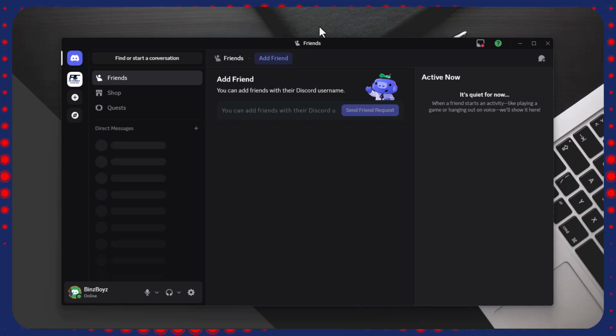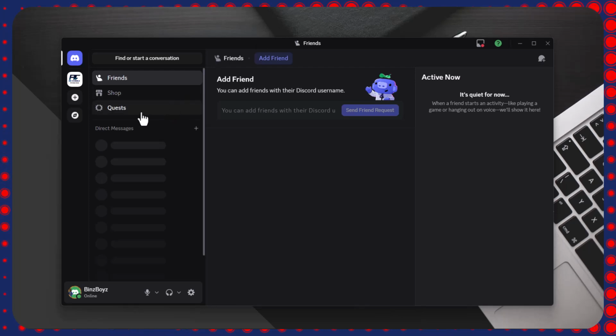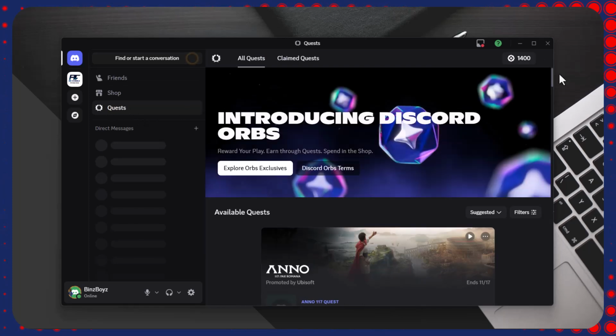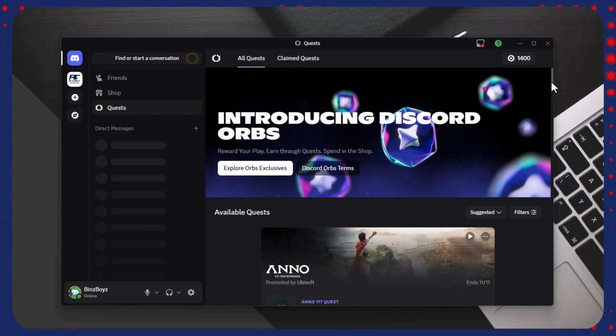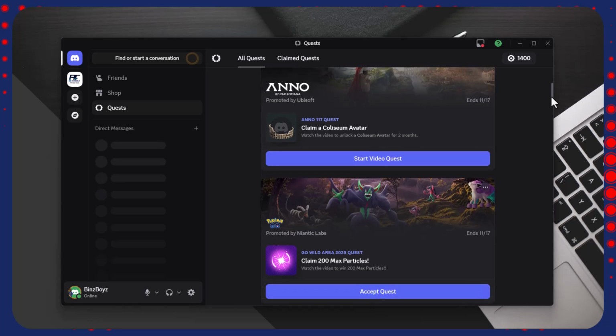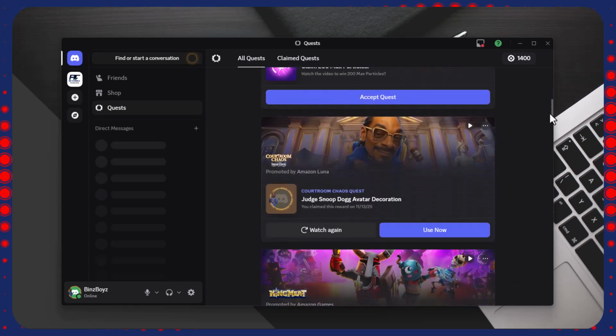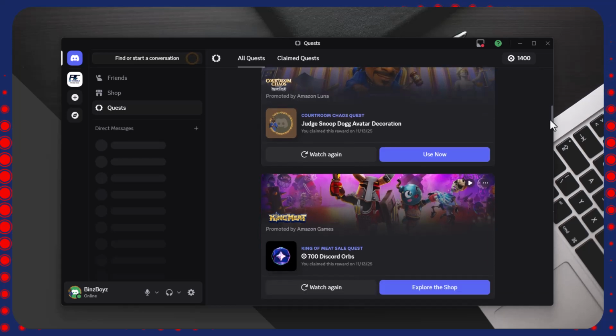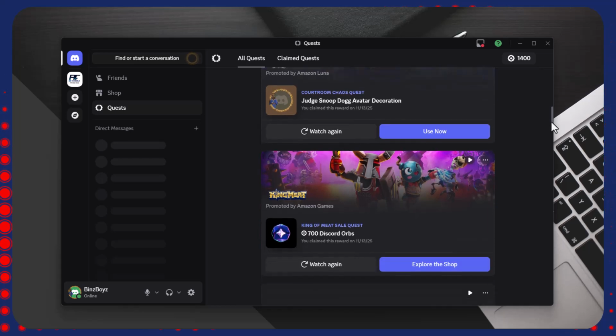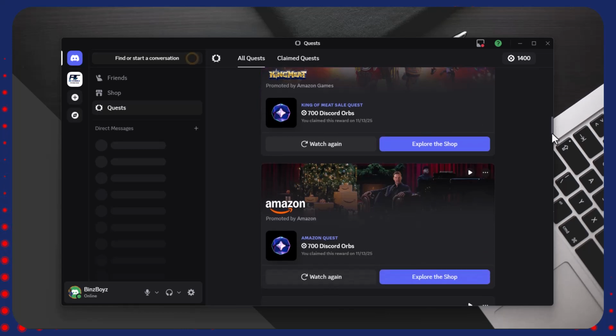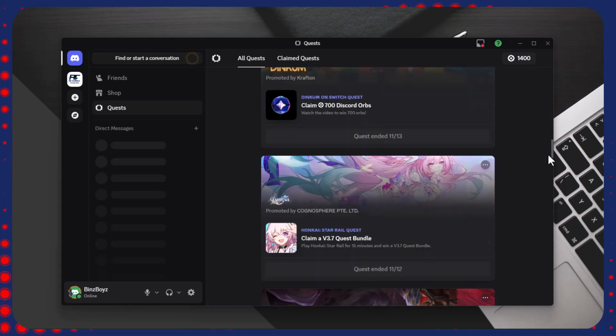Once you've gotten the Discord platform, you just want to come onto this Quest tab here. On the Quest tab, you will see a number of quests available for you. If you haven't taken most of them, you should see them available right there. For those that have already been completed, you can see here that I've already watched all of these and I've claimed the orbs. So this is what this video is all about.